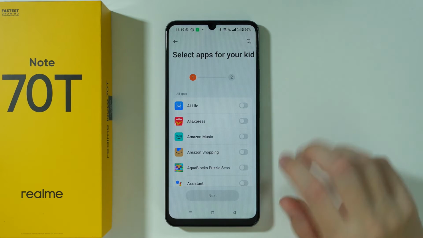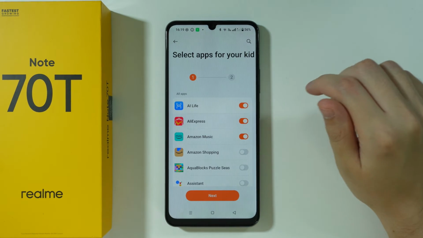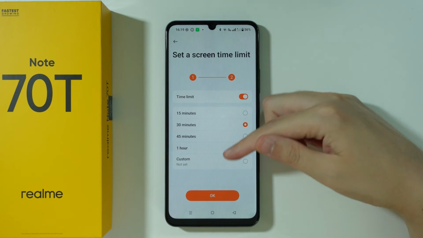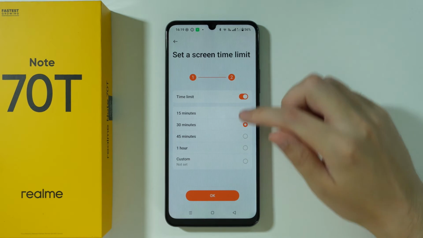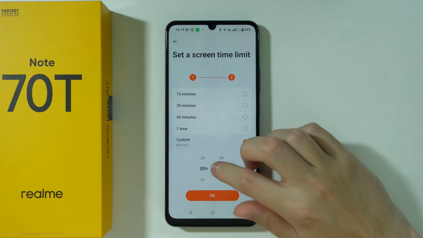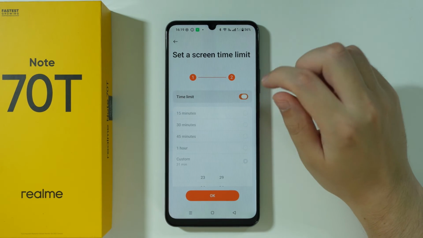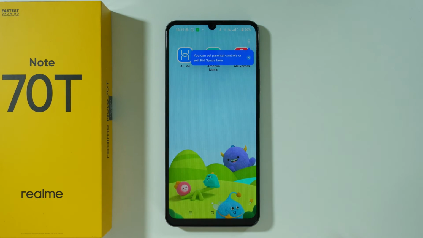First, we can choose which apps should be allowed for our kids. So let's say I'm going to choose some example apps over here. Then let's go next. We can set up the time limit, which can be set to 15 minutes, 30 minutes, 45 minutes, 1 hour, or you can set a custom time over here. You can also just completely disable the time limit if you don't want to set it up. And let's press OK.